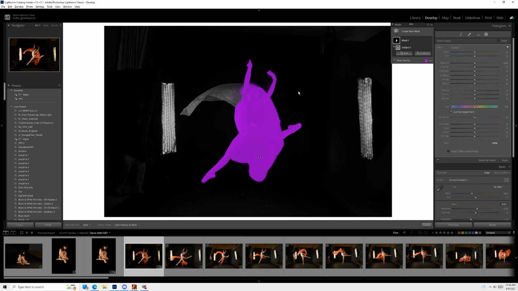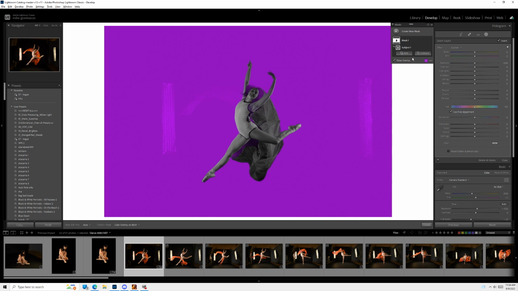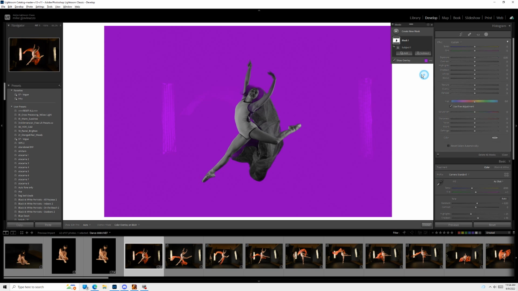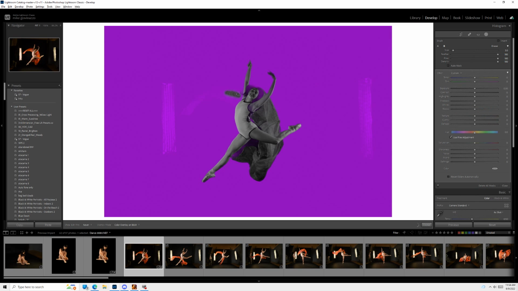I don't want the subject, I actually want to invert it, so I'm going to take this and invert it right now. There we go. And now I'm going to add, no, I'm going to do the opposite. Sorry, I'm going to subtract this area over here. So I want to try to get some of this fabric over here. Whoops, my mistake. And get rid of some of that fabric. And there we go.